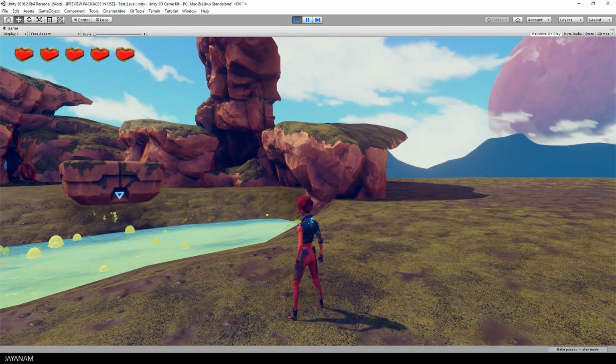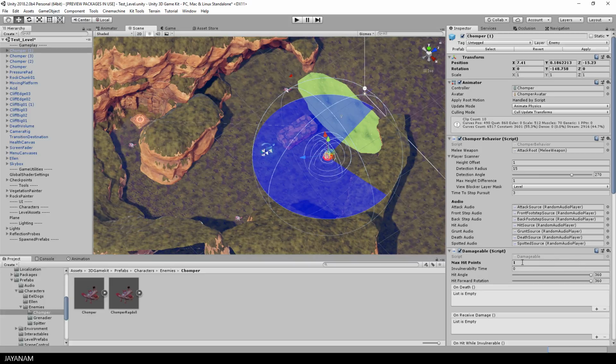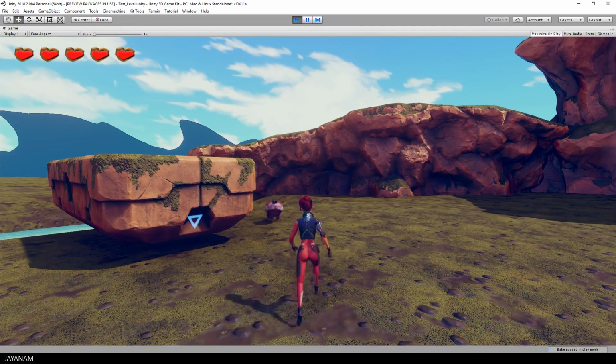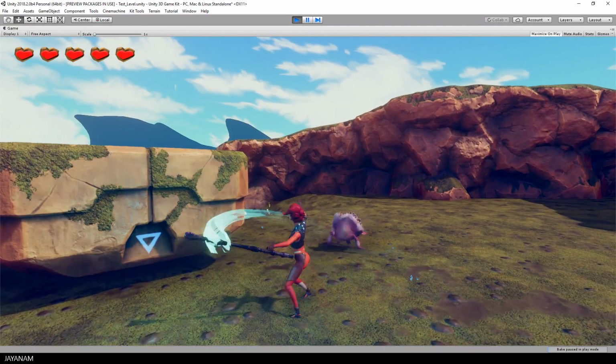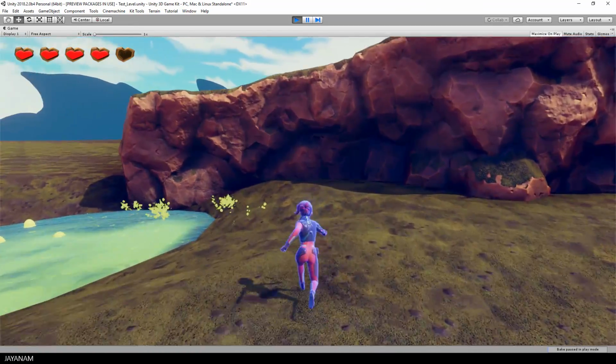We just need one hit to kill an enemy, but you can also make this more difficult by increasing the max hit points of an enemy. This is a property that I set here to 3, now I have to hit him 3 times before he dies. Now you can see this is a lot harder, and we are losing health.